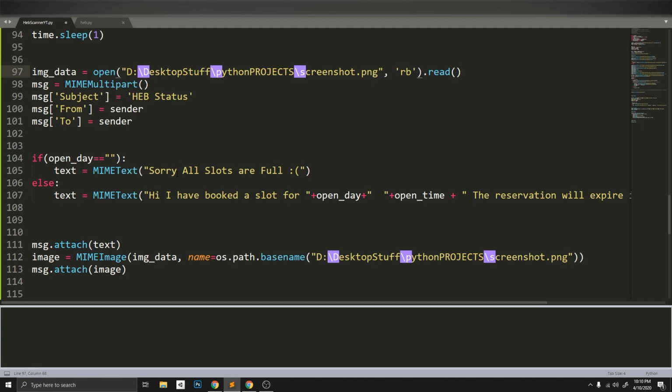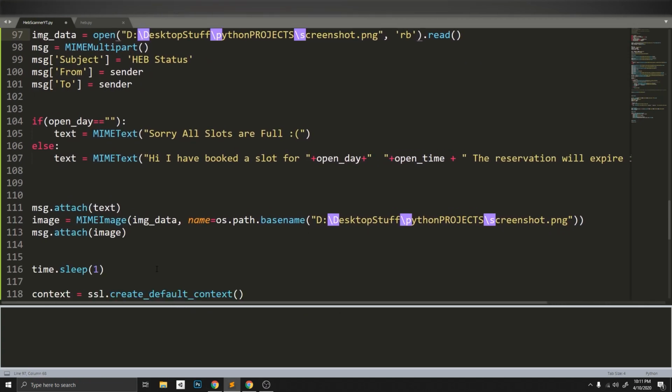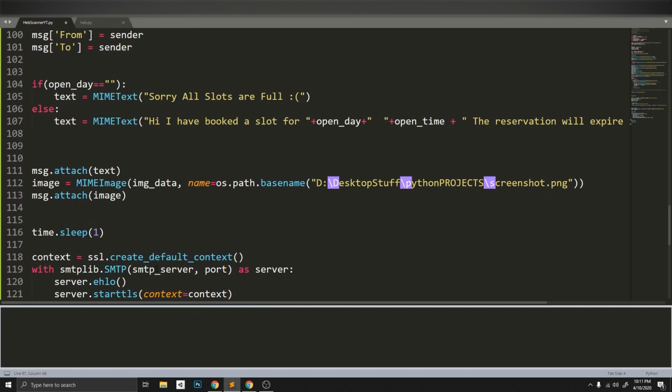Now, if there was no open day, then the text says, sorry, all slots are full. If there was an open day, then we are saying, hey, but I've booked a slot for such and such day and such time. And there's some more information like the reservation will expire in 1 hour. So we assemble that information into this variable called text. And then look at the next line number 111. We are attaching this text field to the message object. So our text information has gotten attached to the message object.